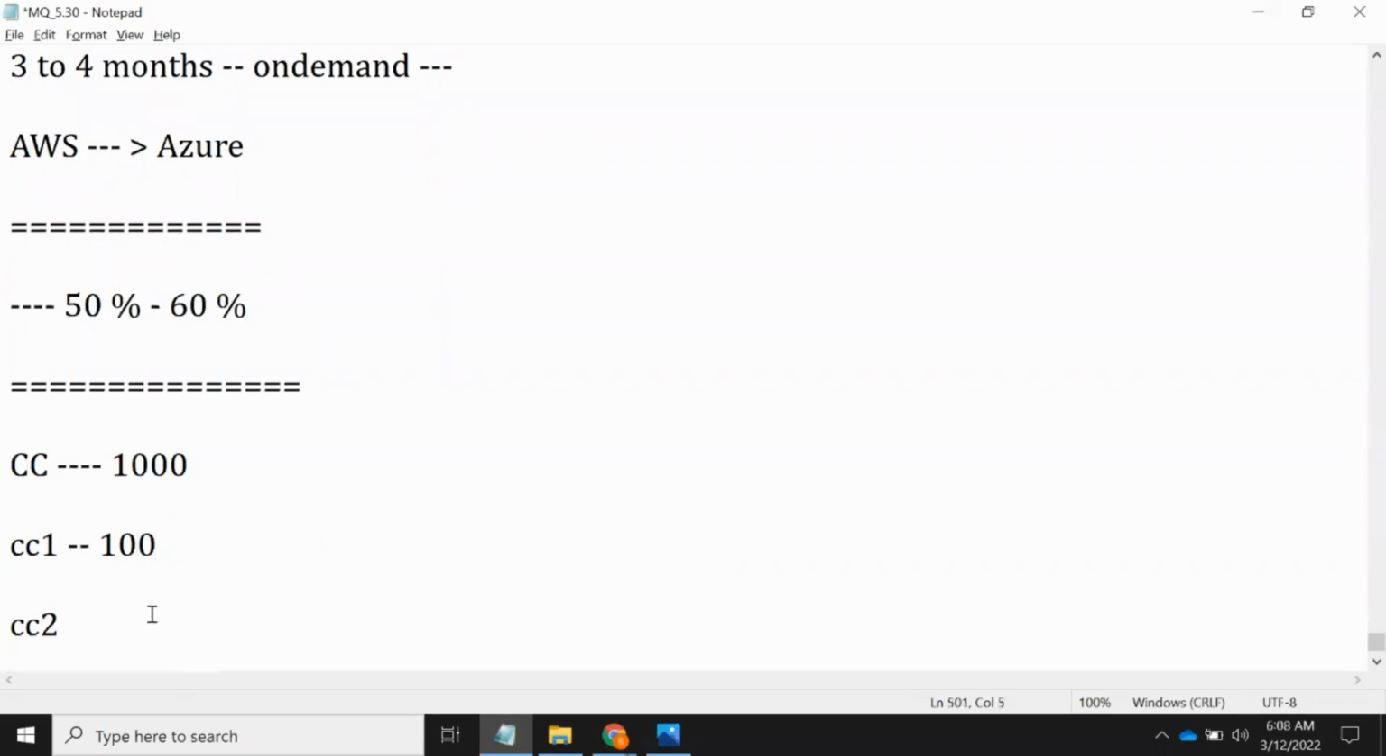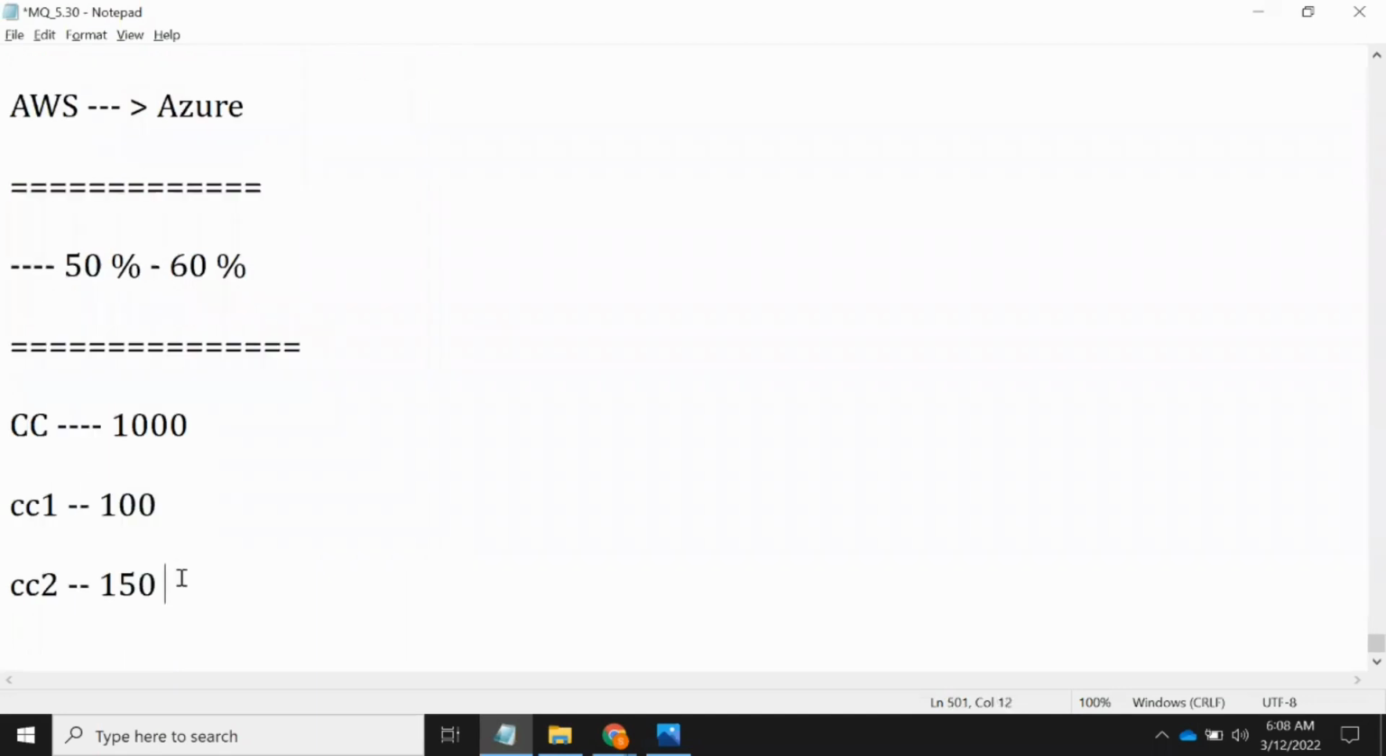You have set up a limit for this add-on card, $100. This one is $150. Let's assume that, and we have given it to the kids. So then on your total account, all three cards together, what is the credit limit? Only 1,000. But when they are using the CC1 add-on card, then here only 100 credit limit.